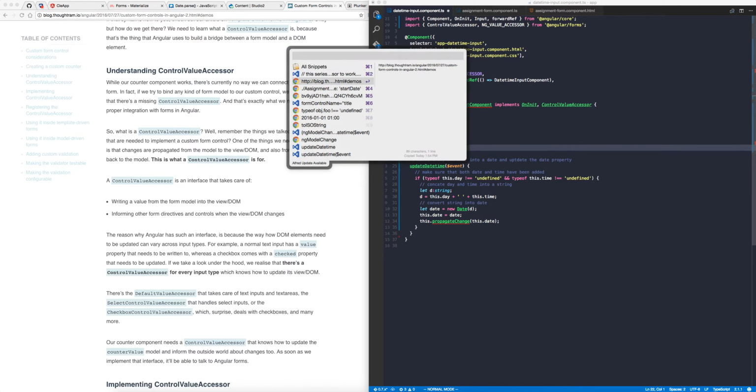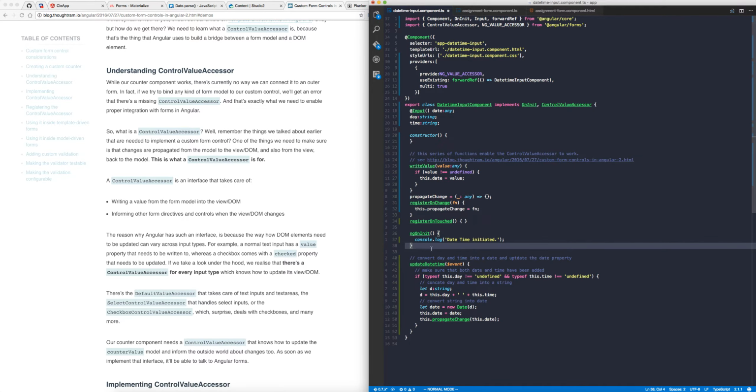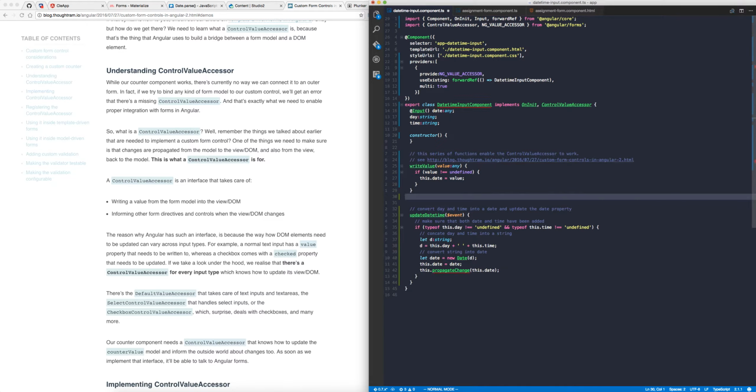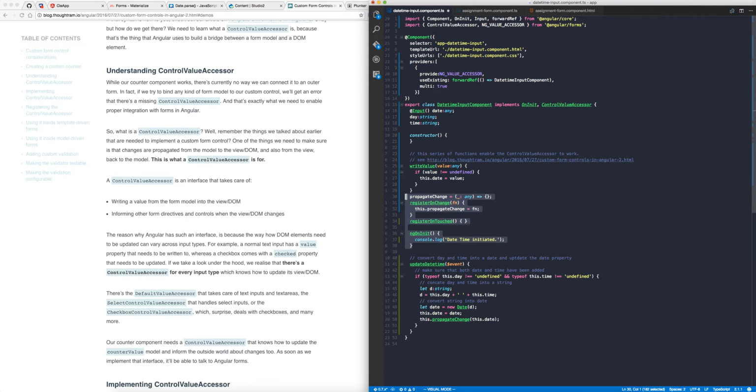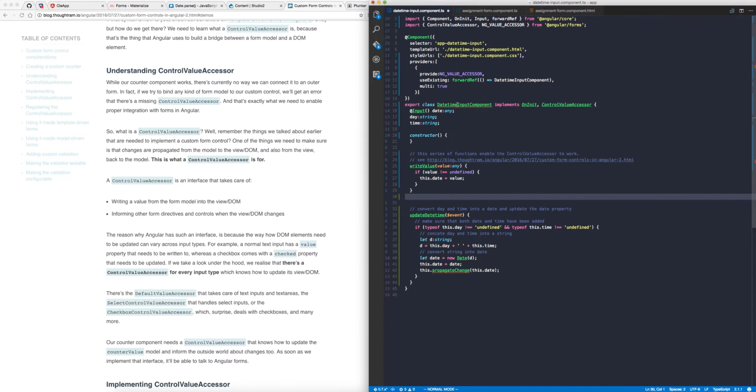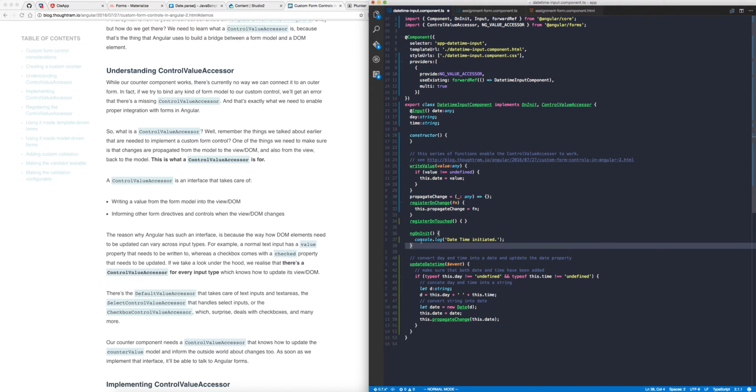So let's go ahead and add the write value. If we add the write value, now it's going to tell us that we need to also add a register on change. If we do a register on change, and so on and so forth. So it will tell us exactly what we need, the three functions that it needs to operate, which is write value, register on change, and register on touched.